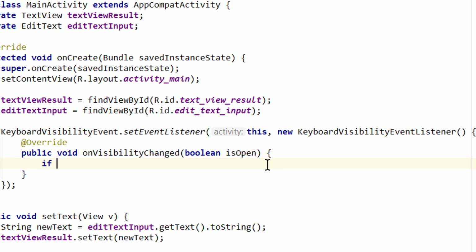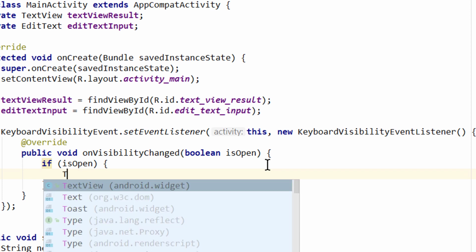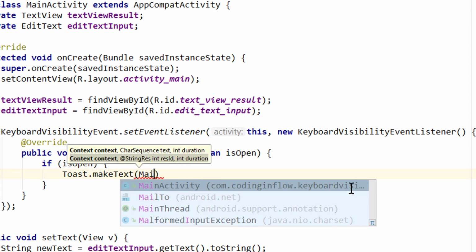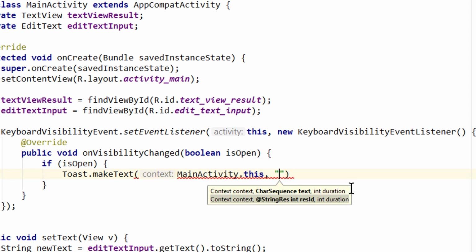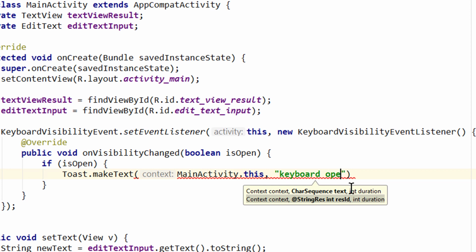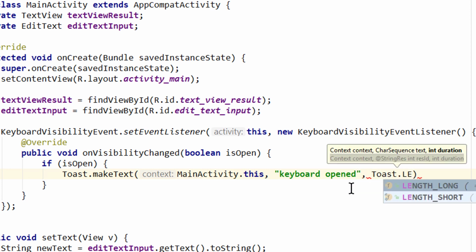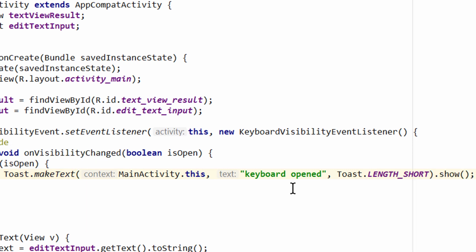So we can check if isOpen, if this is true. And in this case, we simply want to show a toast message. Toast.makeText. We pass MainActivity.this for the context. For the text, we pass keyboard opened. For the length, we pass Toast.LENGTH_SHORT. And lastly, we call .show to show this toast.